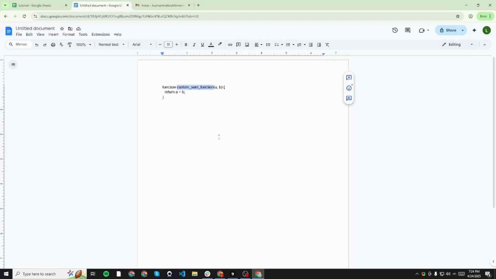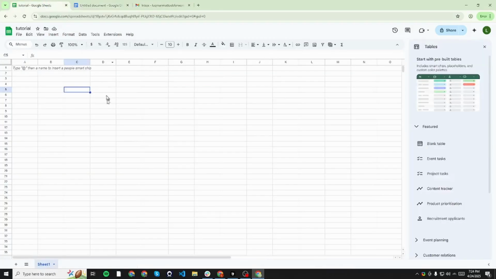So for the test, if I run this function in my spreadsheet, if I say equal to the name of the function, bracket, and the parameters of the function 3, 2, I'll get this error saying that this function does not exist because there is no such function in Google Sheets by the name of customSum function. So today we will be creating a custom function by the name of customSum function using Google Apps Script.